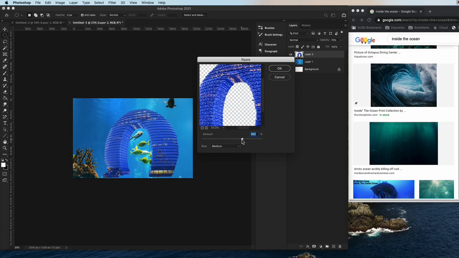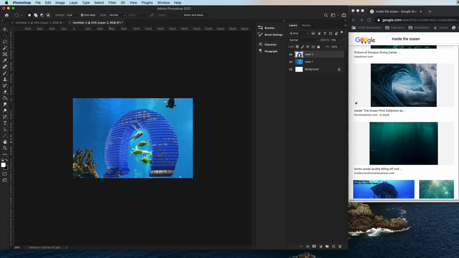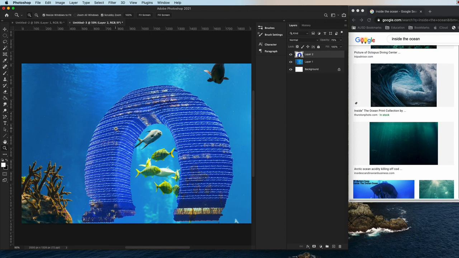So this is what's going to happen right there. I think that's a little overkill there, so I'm going to lower it. Let's just press OK. And as you can see, a little bit, it kind of looks like it's in water. Alright, and that's how you do it.